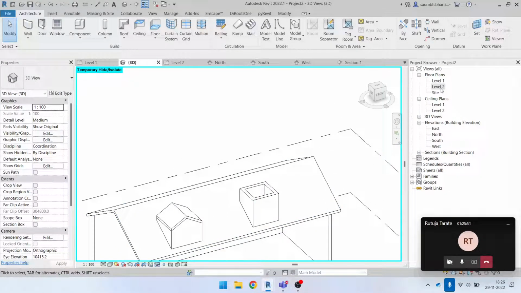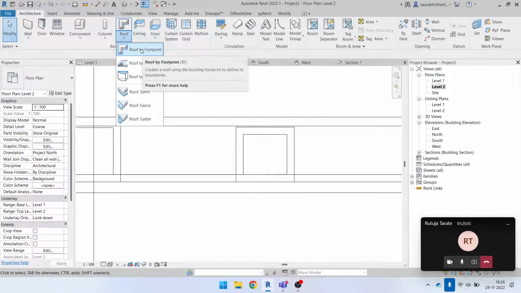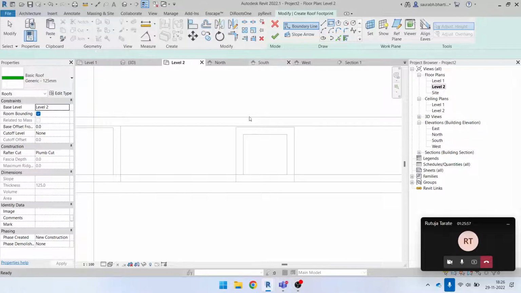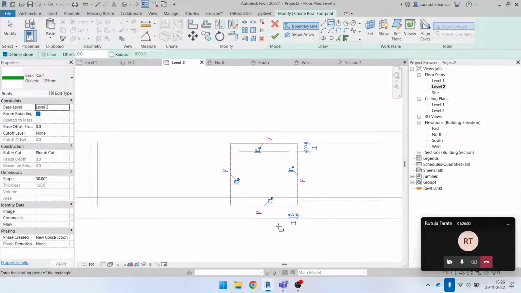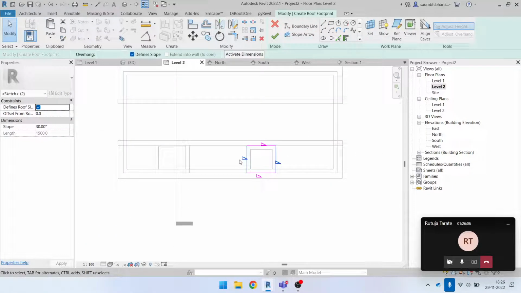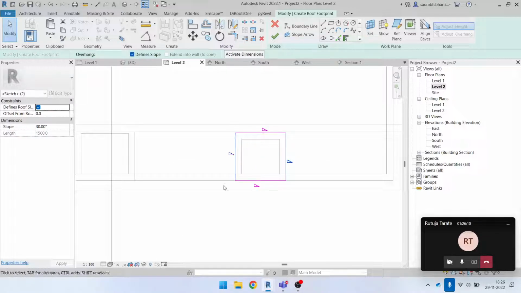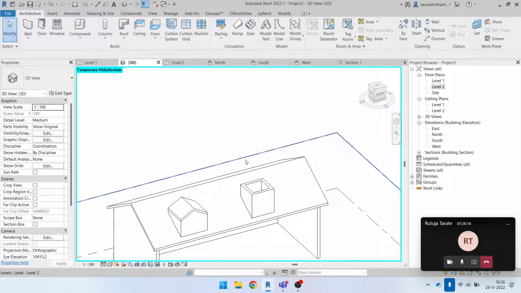Okay, now I will go to level 2. I will go to the roof, roof by footprint. Here I will draw a roof on top of it. I have to attach the roof, yes. So right now, as you can see, I have just seen the wall, and I have to attach it. So you just gonna attach the walls to the roof. Look, walls to roof, yeah, look.